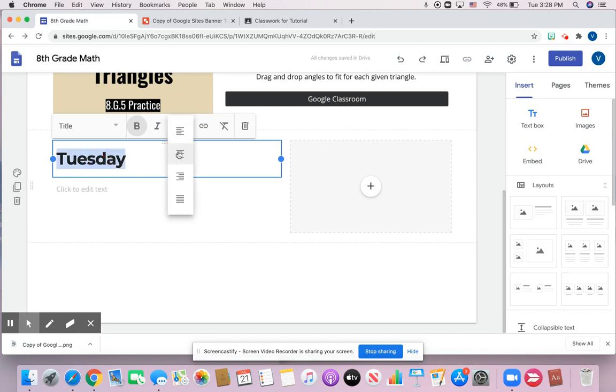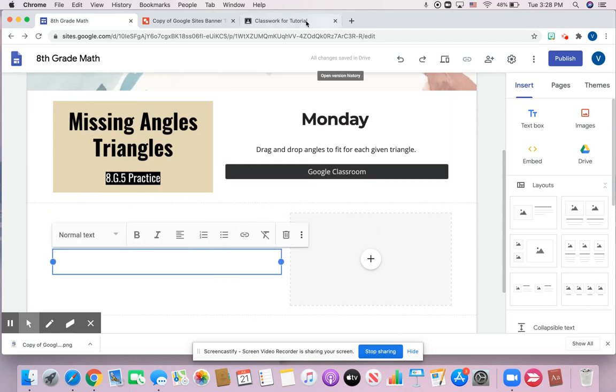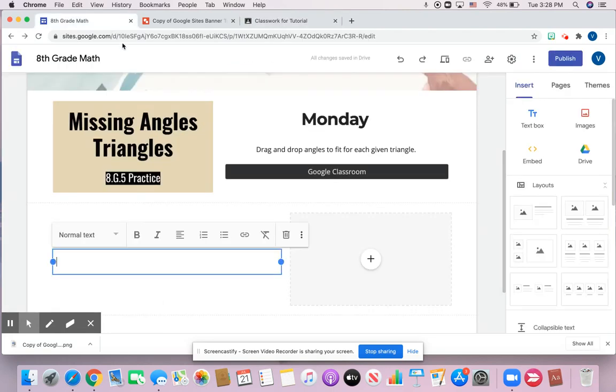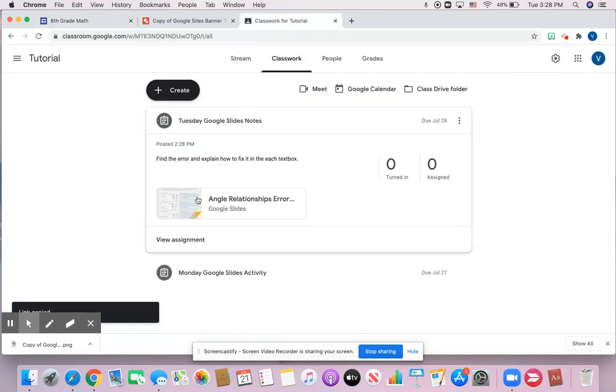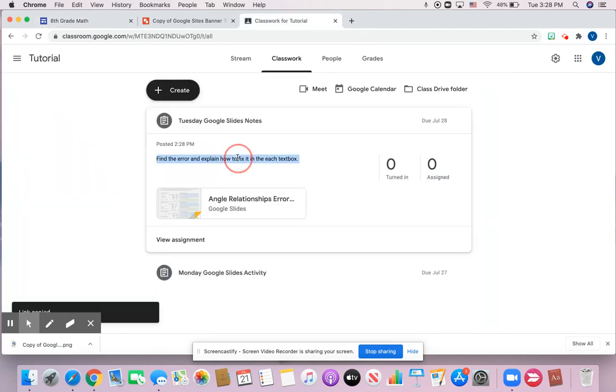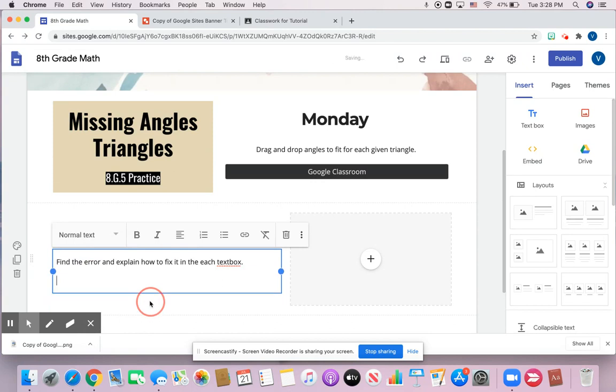I'm going to center this. And so Tuesday's assignment is here. So we're going to copy the link. It's angle relationship. So I'm just going to say, again, you can copy whatever your description is, your directions, copy them onto here. Again, you don't have to do this. It's really up to you. If you want to, you can.